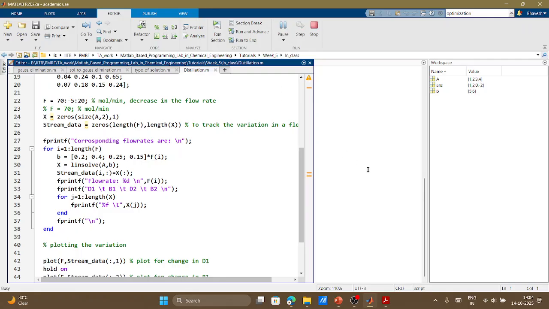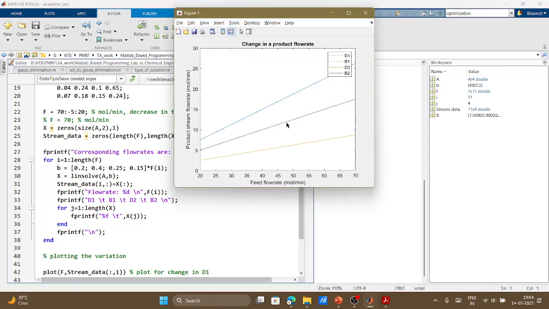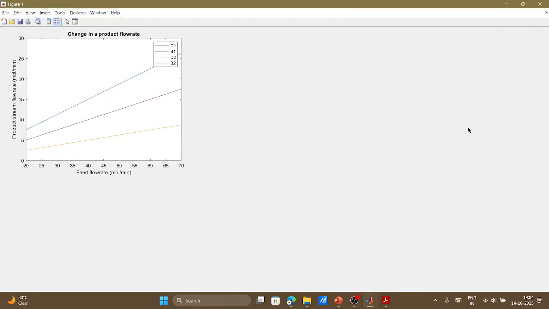And since it was asked to find the solution with the step change in the feed flow rate, this is how it will look for different flow rates. This is how your values will change.